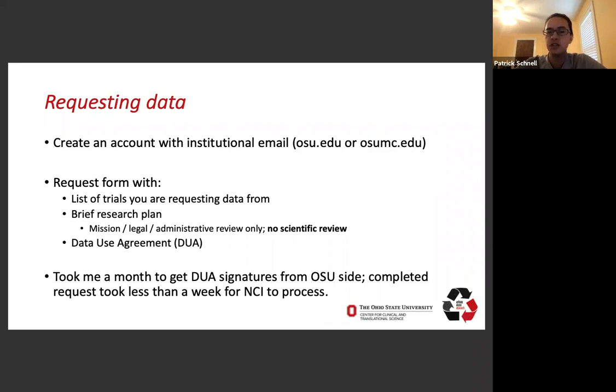Fill out an online request form, just listing the trial numbers that you're requesting data from. And you'll have to submit a brief research plan, which is actually just one paragraph, almost like a paragraph from a specific aims page. I'll show you an example in the next slide. It's just for administrative review. It's not competitive or going up for scientific review or anything.